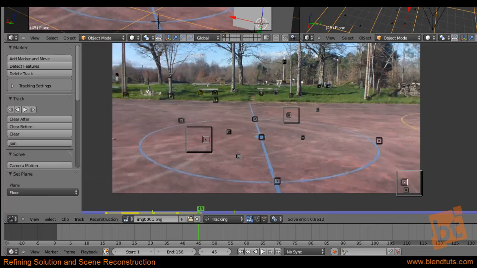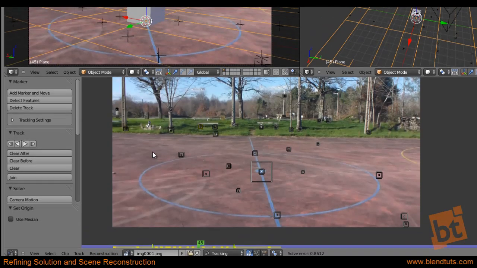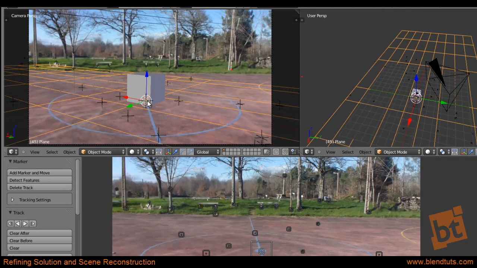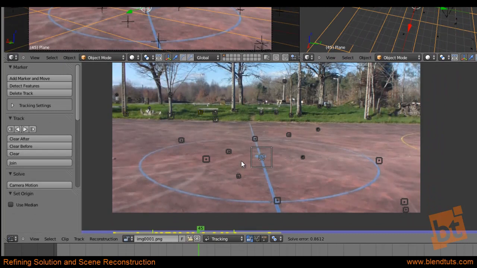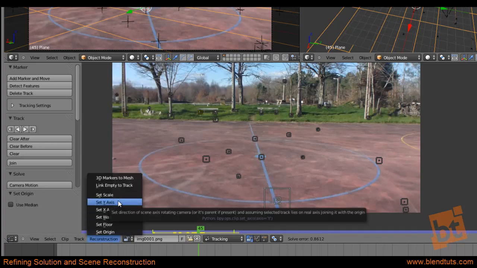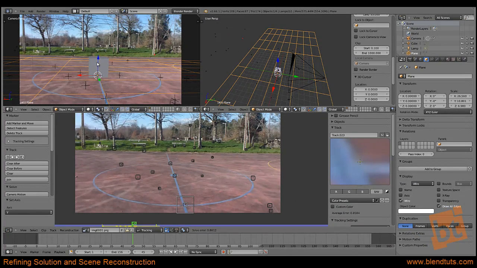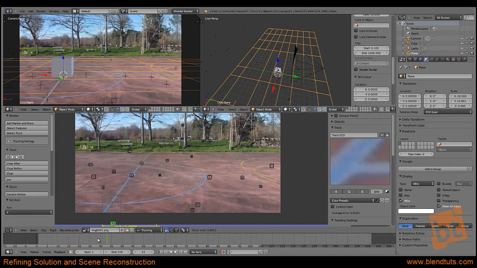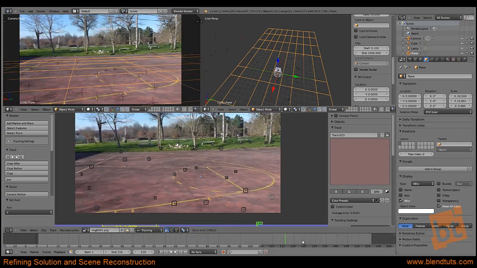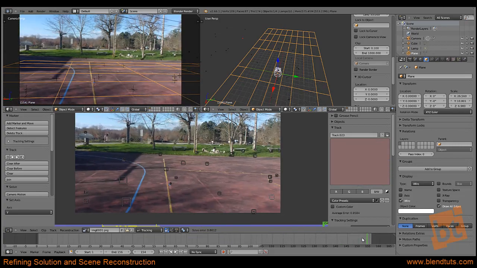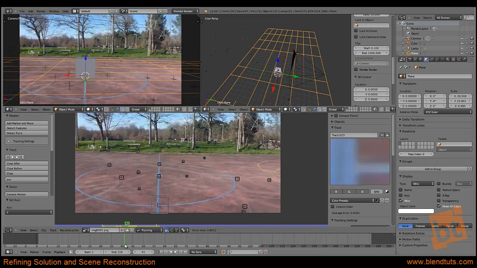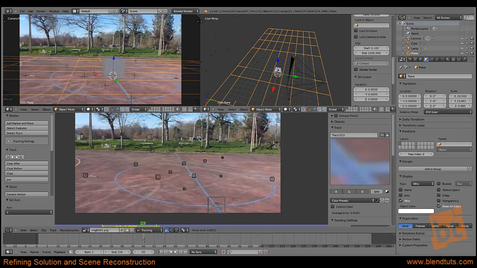As you can see, now we have the floor there. Now we need to go to reconstruction, set origin. So now that is the center of the field. And now we want to pick this one to orient the camera, and this one will be the y-axis. So let's go reconstruction, set y-axis, and there we have it. Let's take a look. As you can see, this time it's still not perfect, but it's better than before, and it's pretty good. We can even rotate this a little bit.